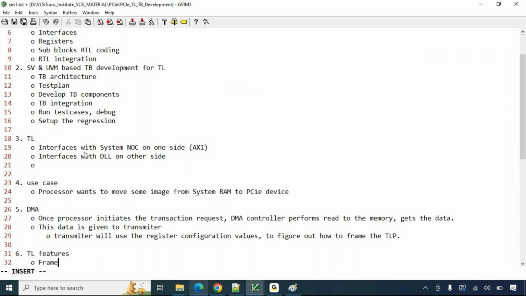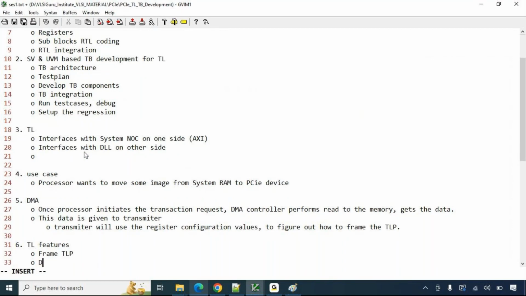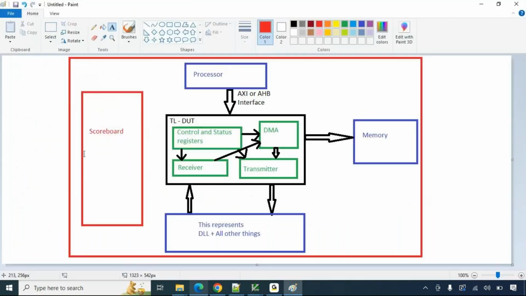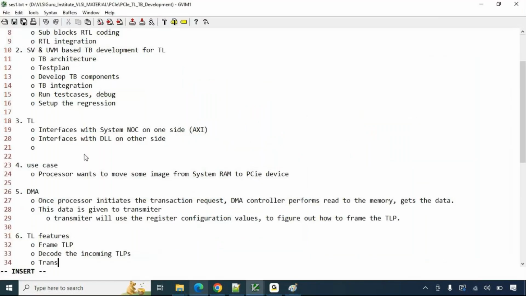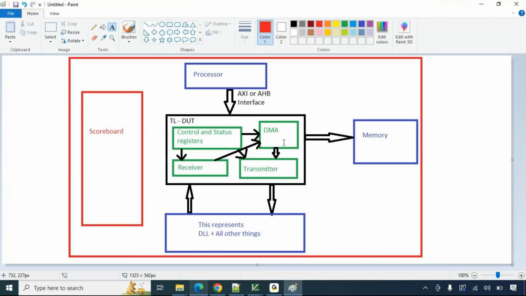Framing of TLPs, right? And decode the incoming TLPs. What else does it do? Transmit the TLP based on the virtual channel. There is arbitration. Based on that, it should decide which TLP should be transmitted.